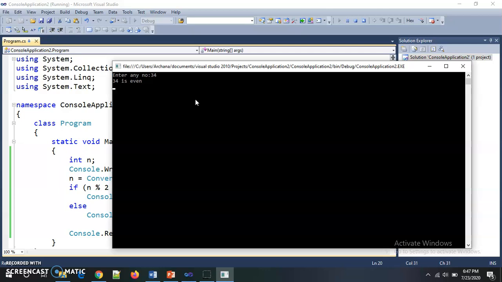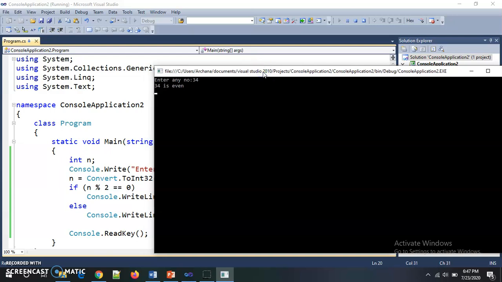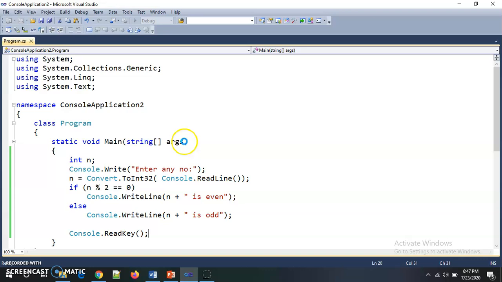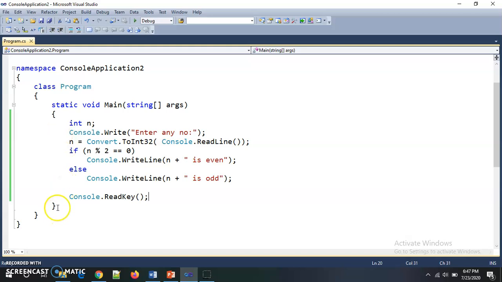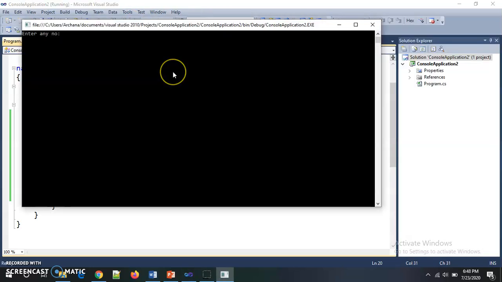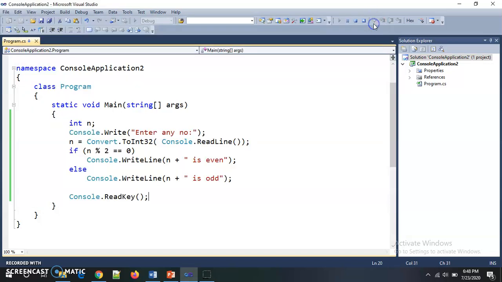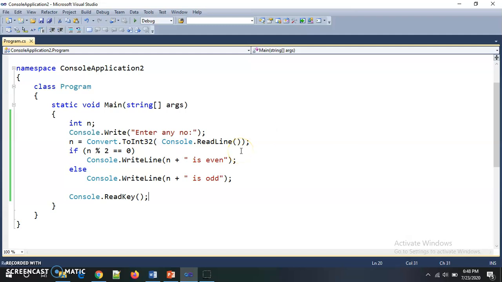Now when I press any key, then only this program will be completed and we go back to the code window. So I am pressing a key and the program's main block is completed, and we are now inside the code window. Again I am running this program for checking an odd number. If I give 23, then here is the message "23 is odd". So this is the program for checking whether the given number is odd or even.